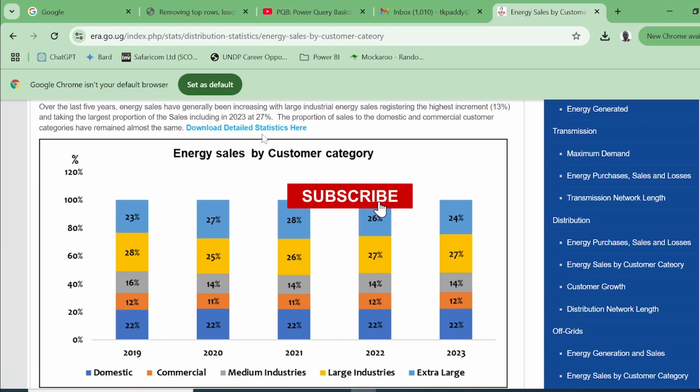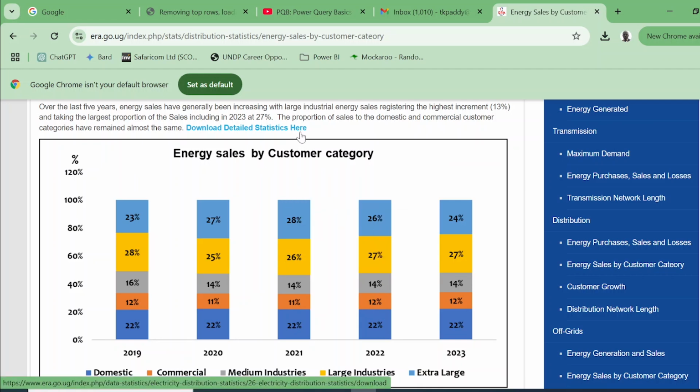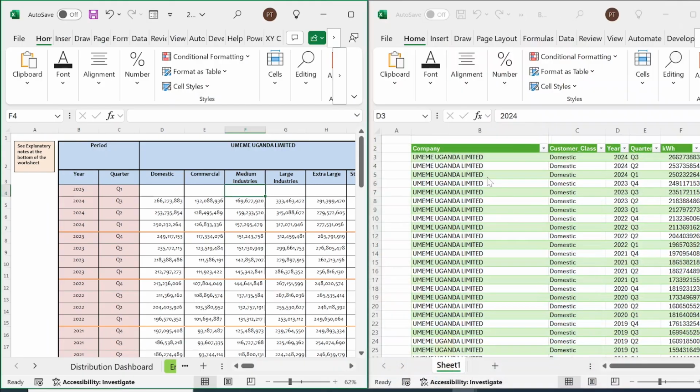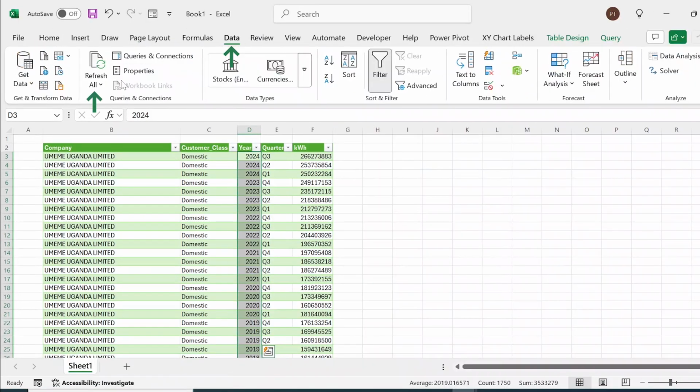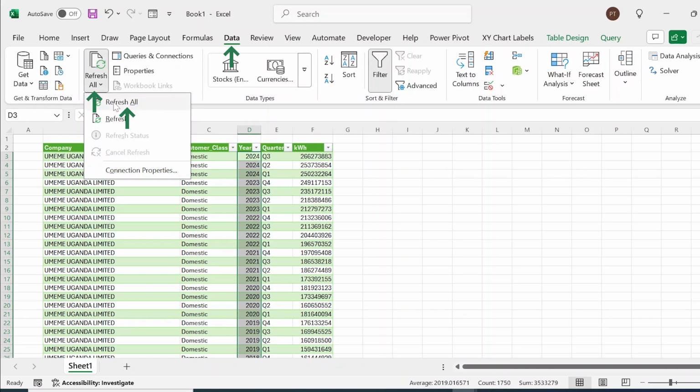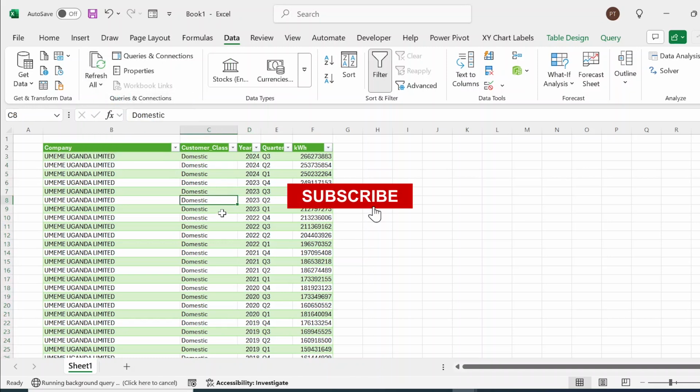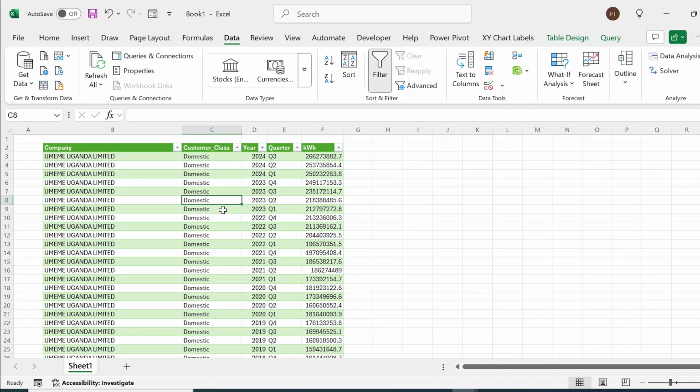How does it get more interesting? When this data is updated, you do not need to come and redo the transformation and cleaning. You just need to go to your spreadsheet, click on the data tab, there is refresh, and you just say refresh all, and it will bring all the updates, including the years that have been added and the quarters.